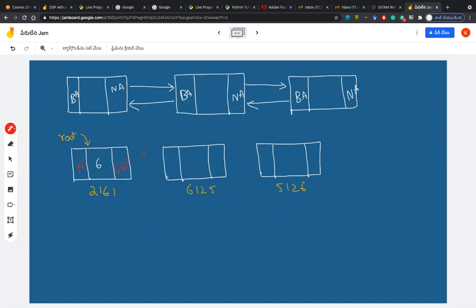So we are connecting to this one, right? What should I fill here? The before address of this node? 2161, sir. Yeah, 2161. What should I fill here? 5126. Yeah, 5126. What should I fill here? 6125. 6125. And this is none because that's the last node.